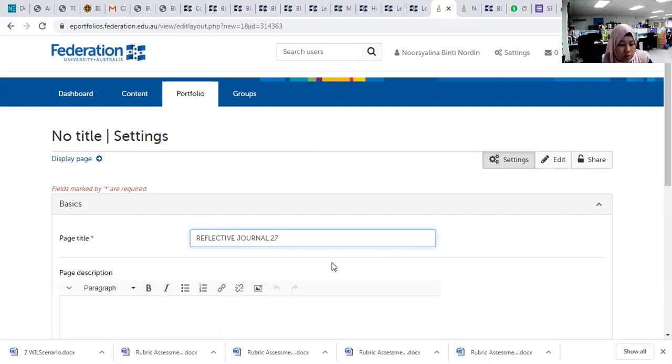27 July 2020. So you give a week. Okay, 27. Our class is on 28. So you put 28 July up to 30th July. So this is the reflective journal for week 1.